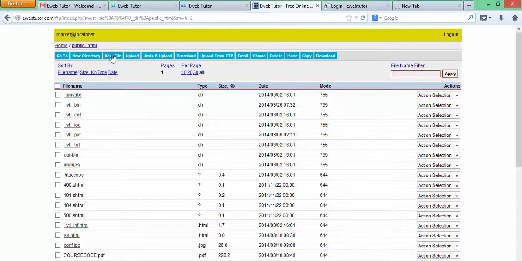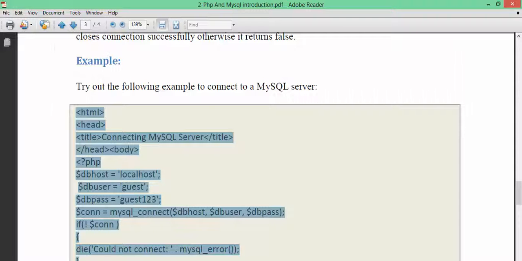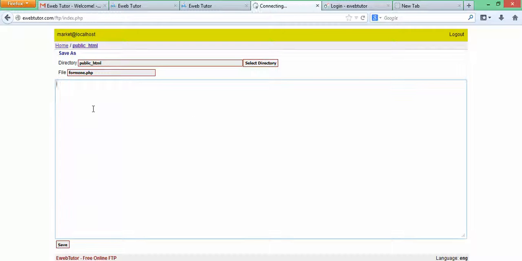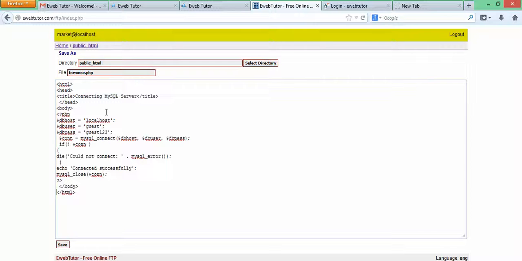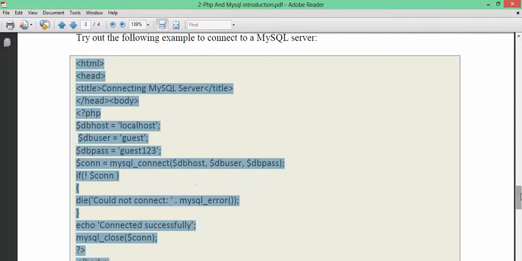Let me create a new file. Since the script we are using is PHP, we are going to save our page with the PHP extension. So let's say form one.php. Let's paste the code inside it. So this is the code we have here.